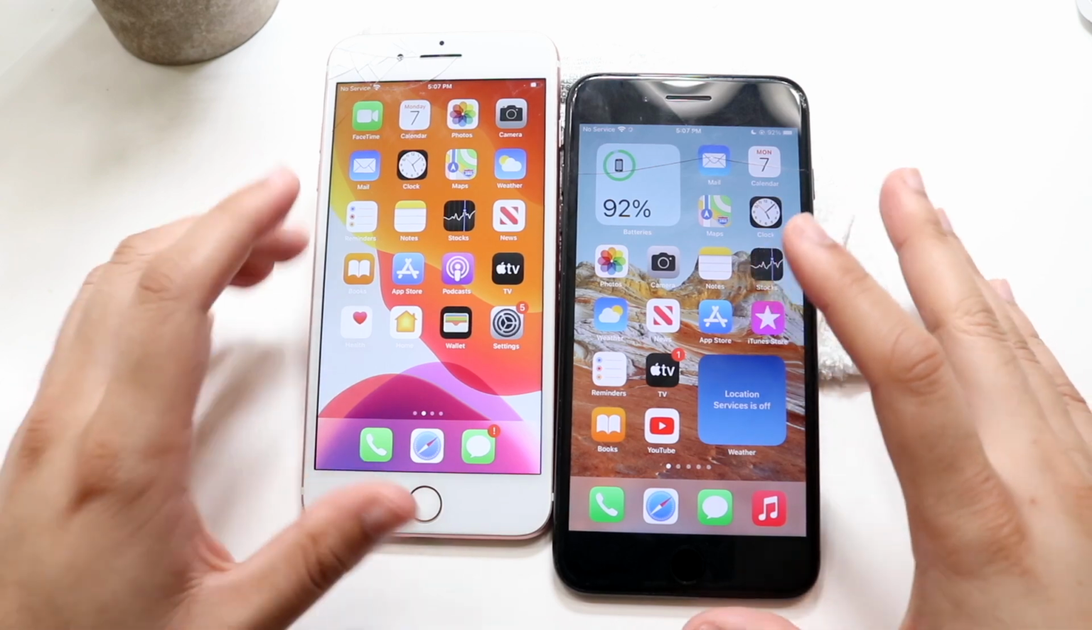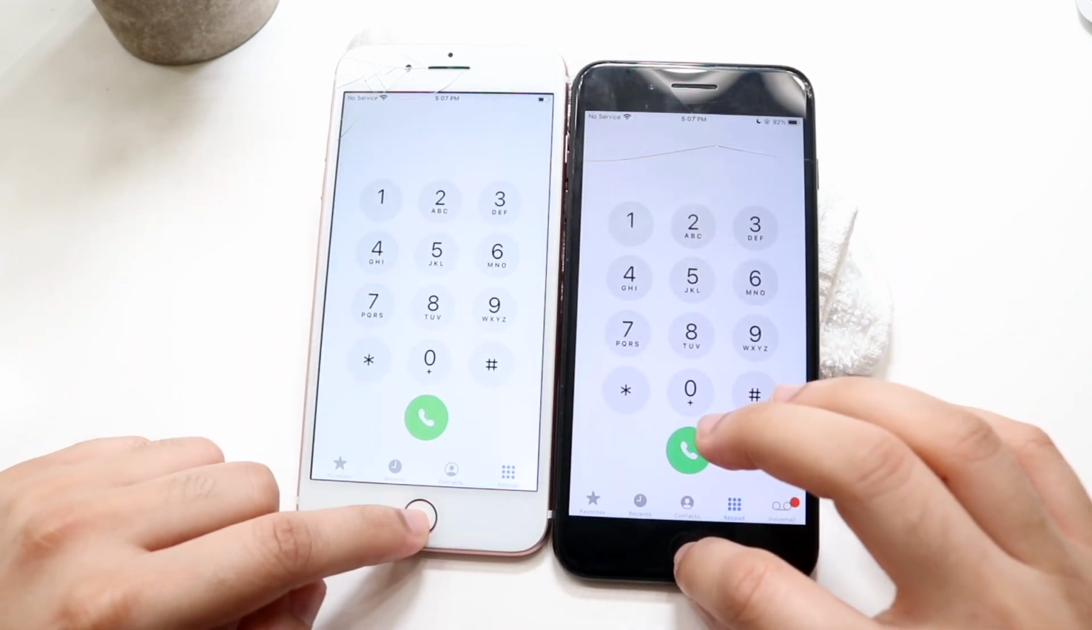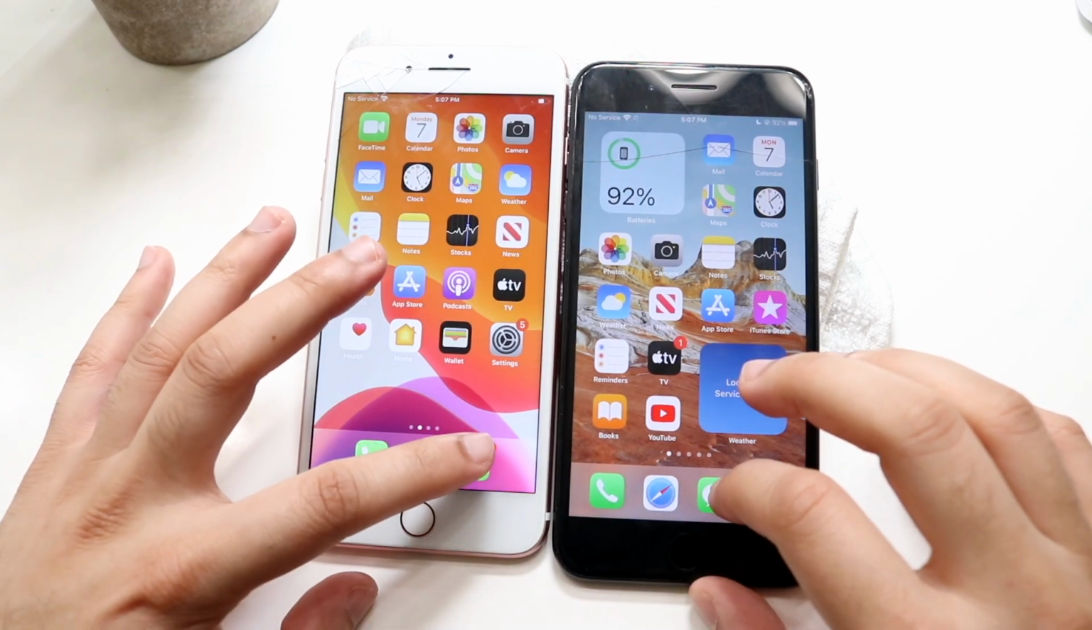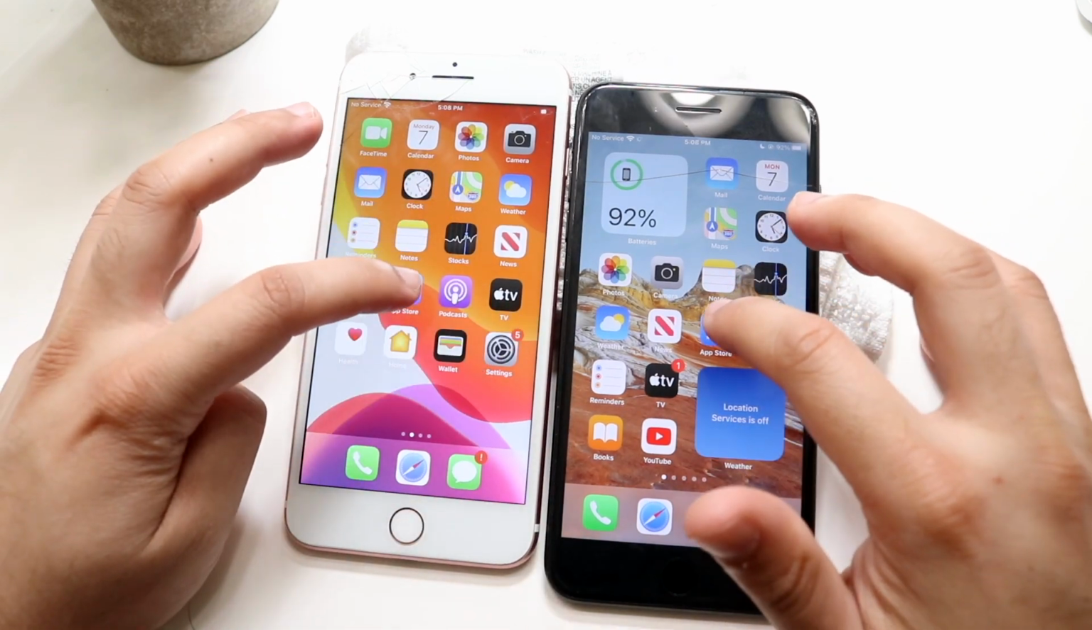So there we go, 14 is on the left, iOS 15 is on the right. If I go and get into phone calls, you can see I think 15 is definitely faster. Let's go and get into messages, which I already had them open. Let's get into something like the App Store, 3, 2, 1.